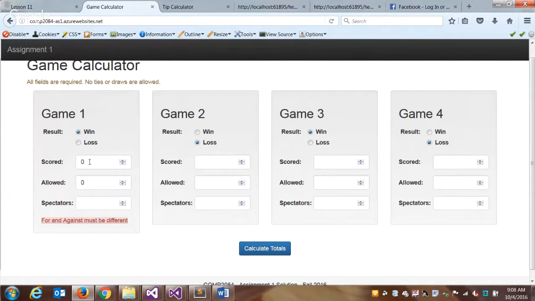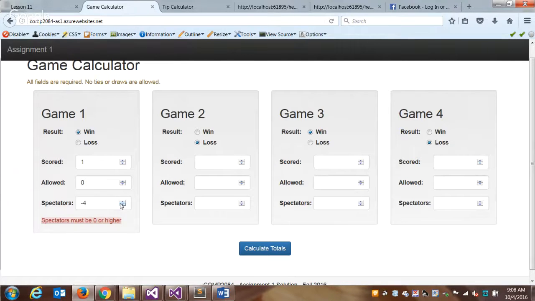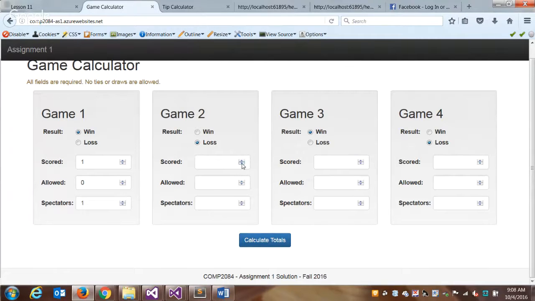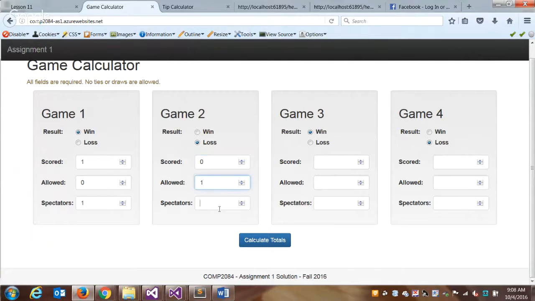Also, in any game, the points scored and points allowed must be different. Somebody has to win. So it can't be 2 points for and 2 points against. So in this case, notice that validator goes away. There's our ASP.NET compare validator, which we'll use. And then you have to have how many people watch the game. And again, it can't be negative. So just 1, 2.